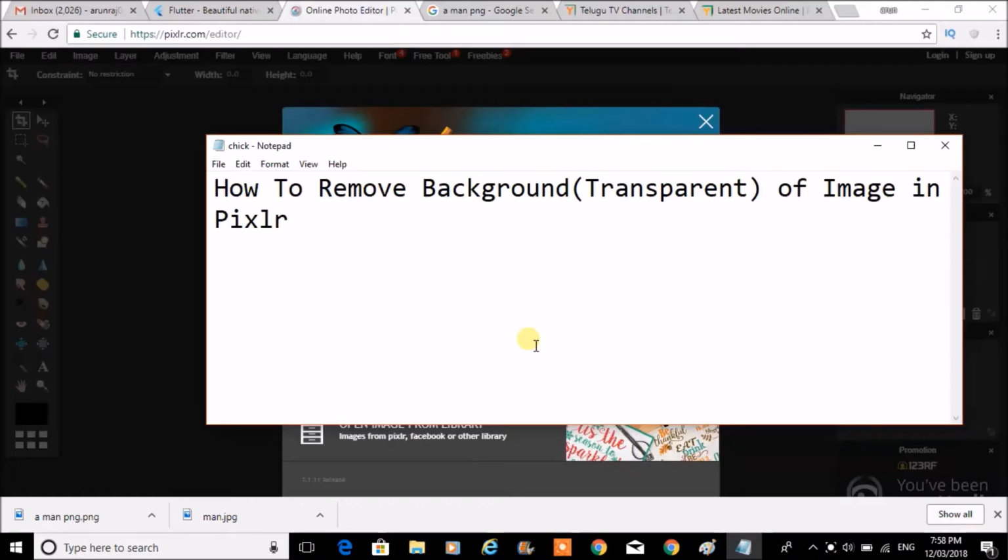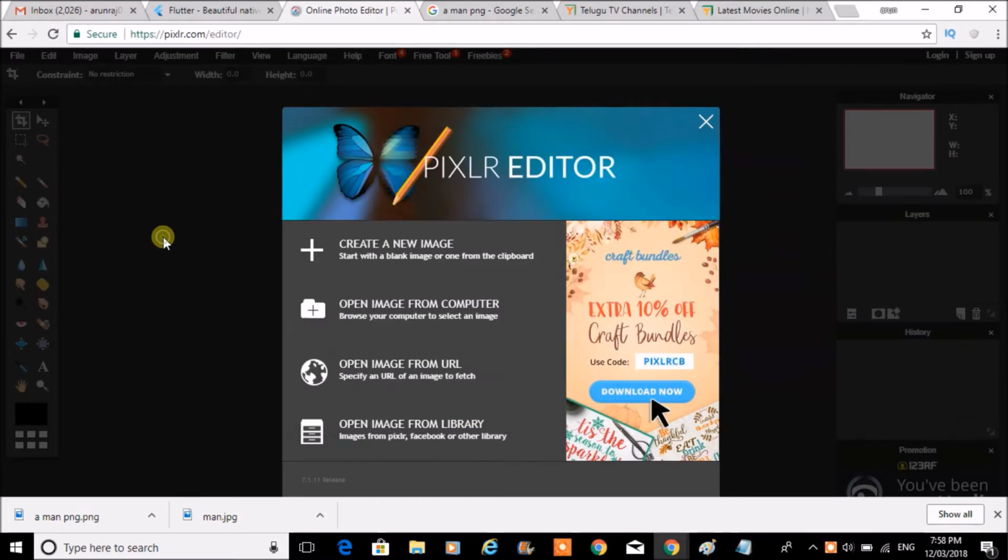Move the background of the image. For example, if you have any image and you have a background, you can remove that background in the Pixlr app or in the website or the Pixlr software. So this is a photo editing software.